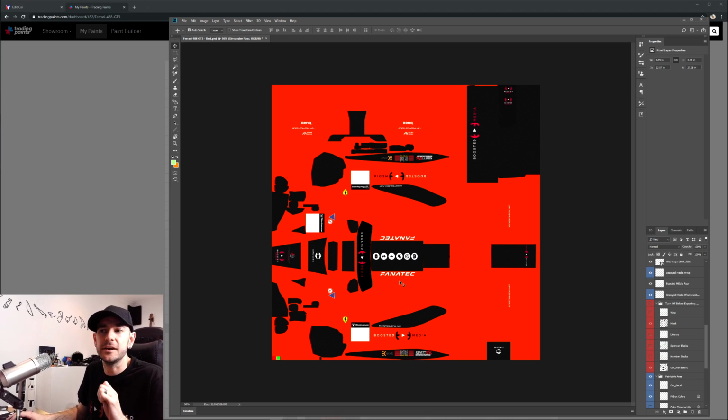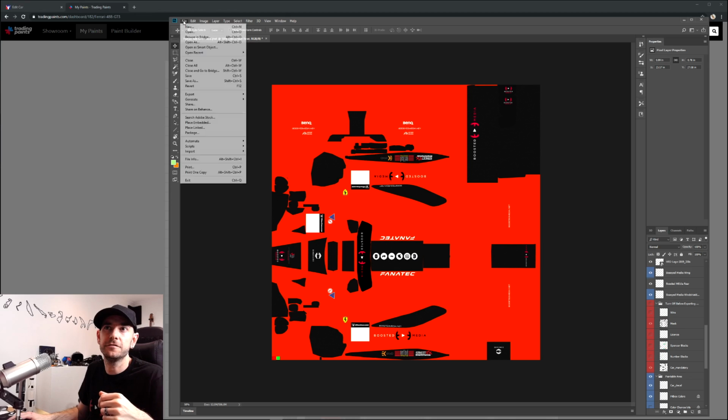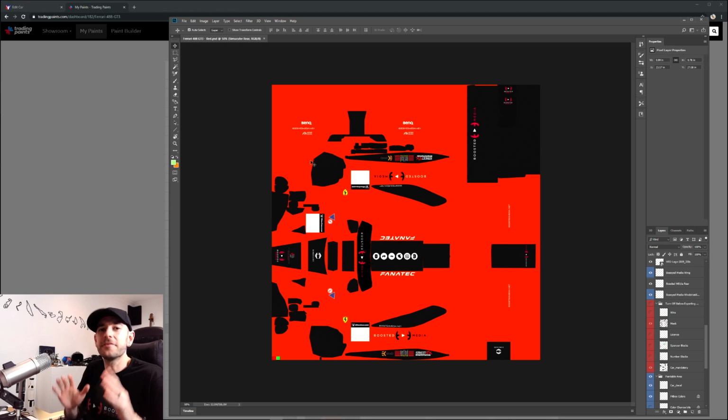Now what you want to do here is make sure you save it twice. So you want to save it as a PSD file or just save over the top of what you already have. So go File, Save, or Control S. Now the reason you want to make sure you're also saving the PSD file is that's what's containing all of your individual layer data, all the stuff that you see in the panel on the right hand side here.